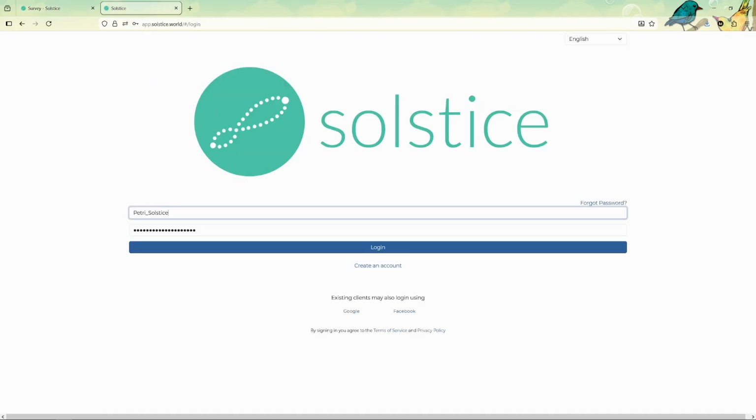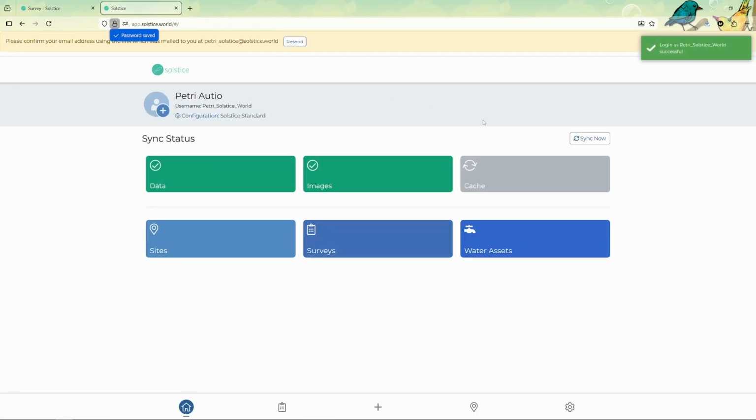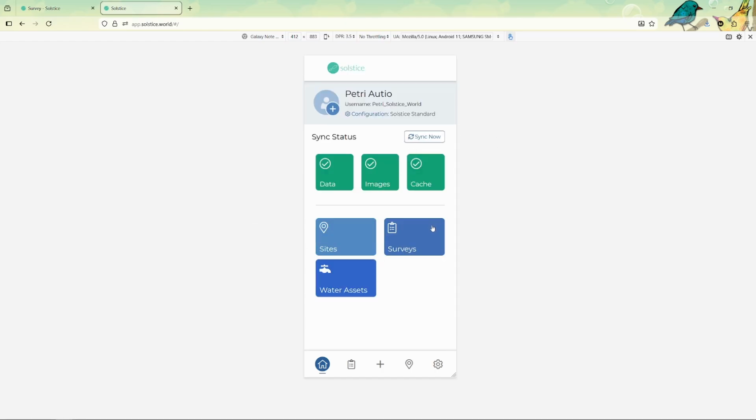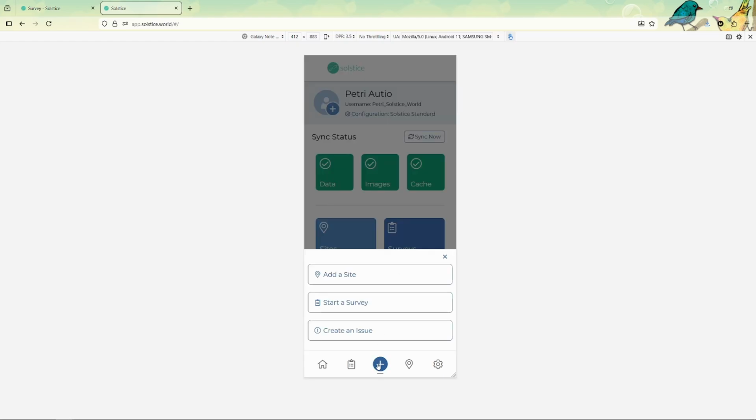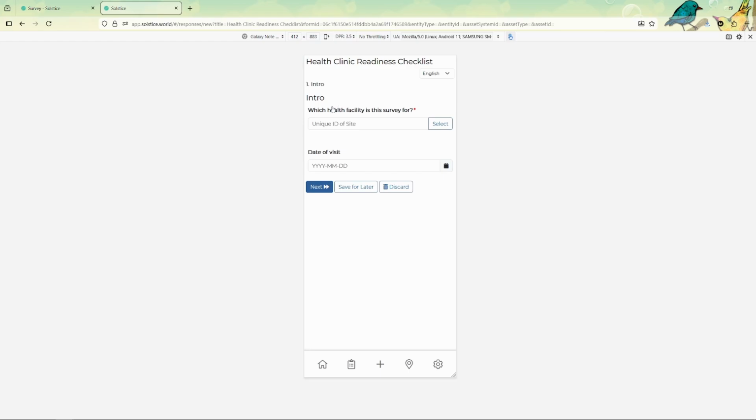I can go to the app at app.solstice.world, which looks like this. I'll make sure that everything is synced, and then I can start a survey. Start a survey from the surveys button, or the plus button in the middle, and click start a survey. I'll see that since my deployment was successful, I can start filling out my survey. If my app is already in Kiswahili, it will show the survey in that language as well.